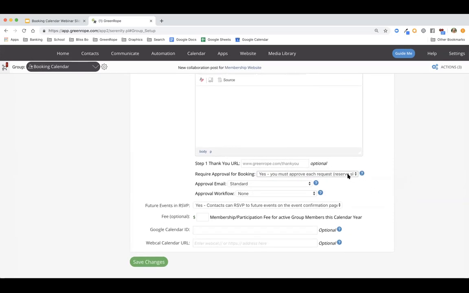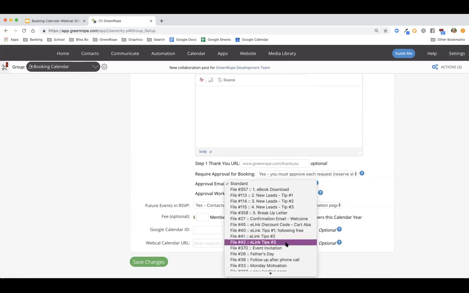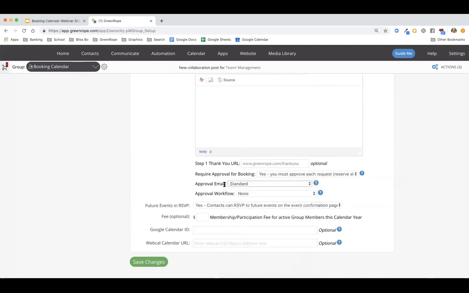Approval emails: once you have approved that request, you can send the clients a follow-up email to confirm and thank them for selecting a time slot. By default, there is a standard one set up here, but you can create a follow-up email to send out to your clients here as well.